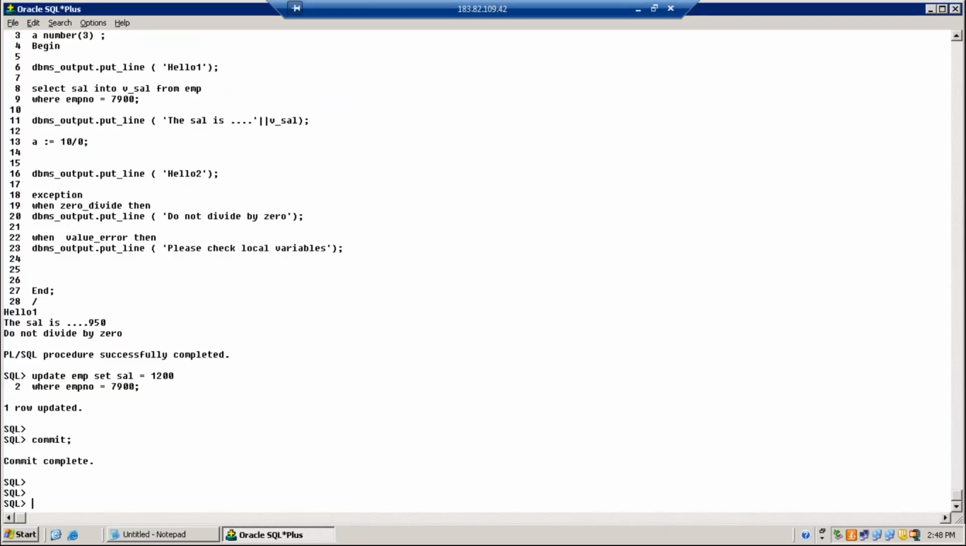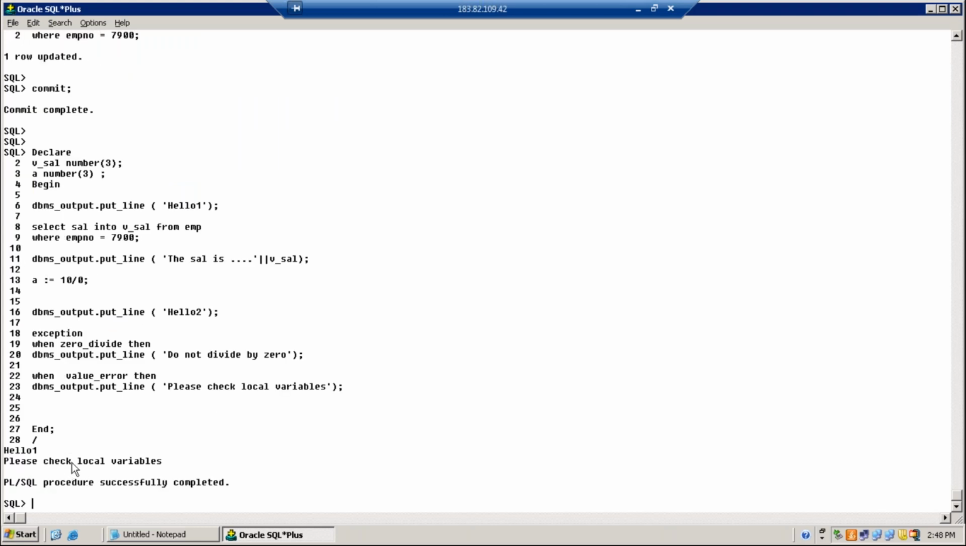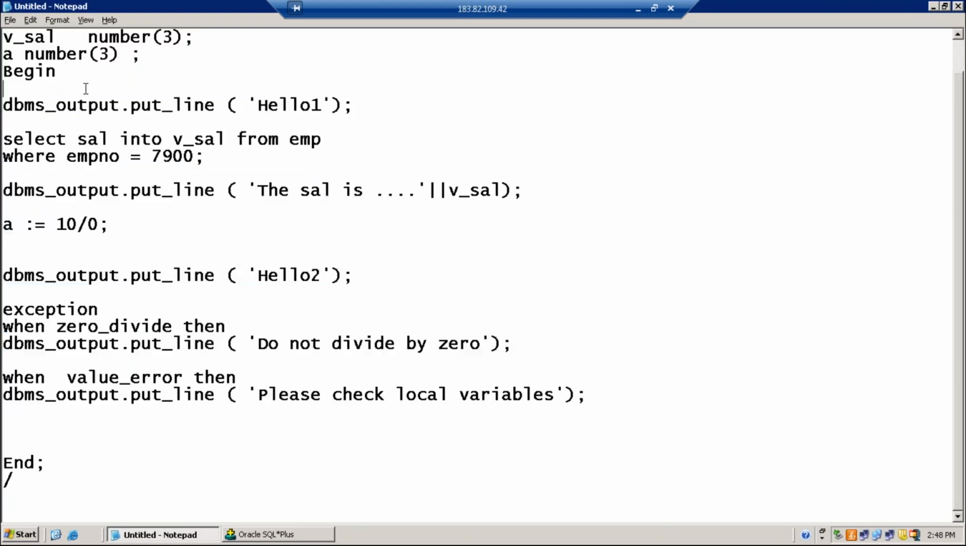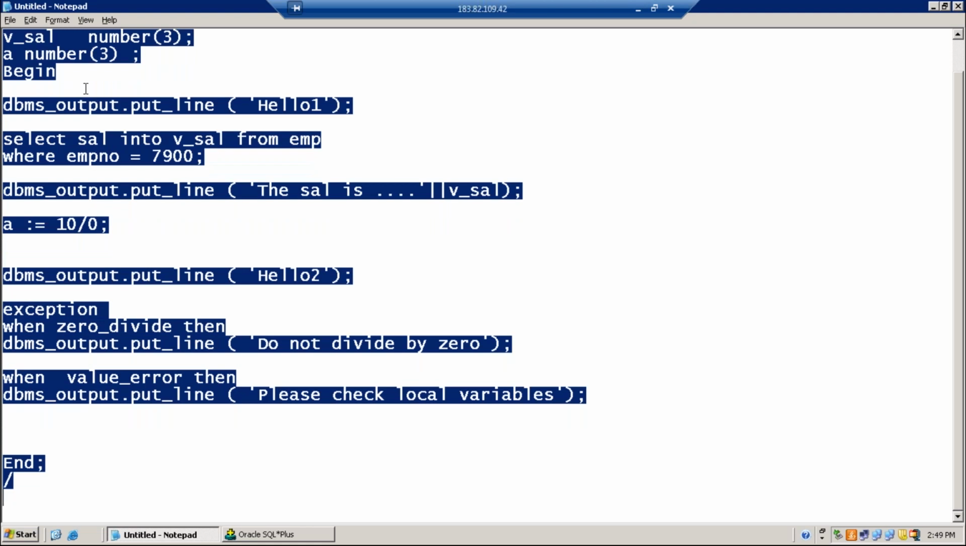Now the same block, previously it gave the message do not divide by 0. Now you are getting a message called please check the local variables. I have not disturbed the code. Jamal, did I disturb any code? The code, once it gave exception one, the second time when it is executed, it gives exception two. Because you never know at runtime what exception is raised. Are you understanding?